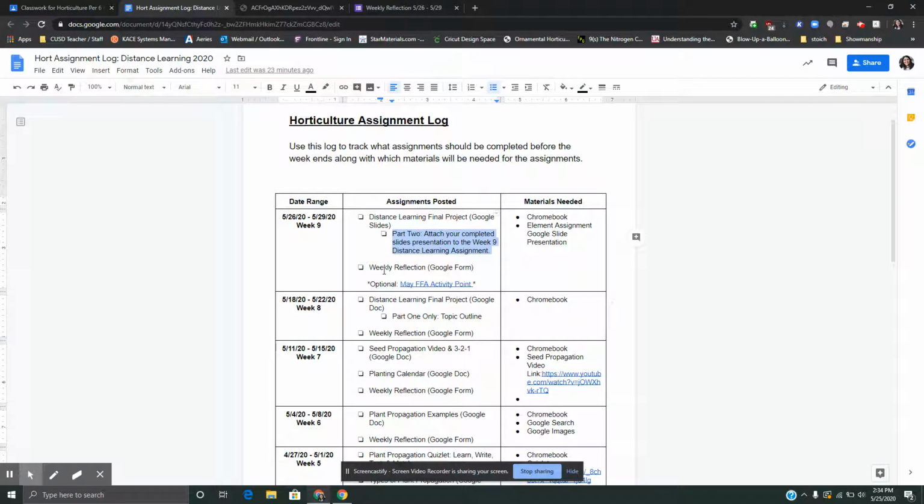You also have your weekly reflection, which we've done every week, so that's super easy for us to fall back into that routine. And then lastly, there is an optional activity point this week for the FFA. So some of us still need our third and final FFA activity point. I've gotten a couple emails about it.